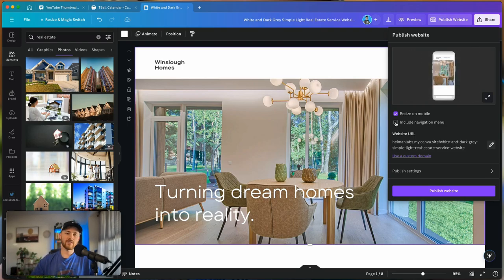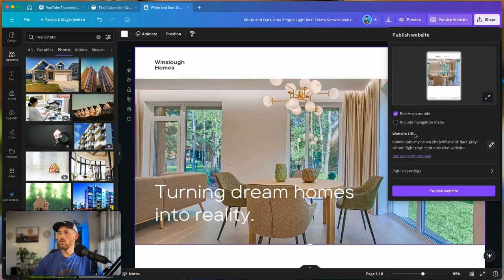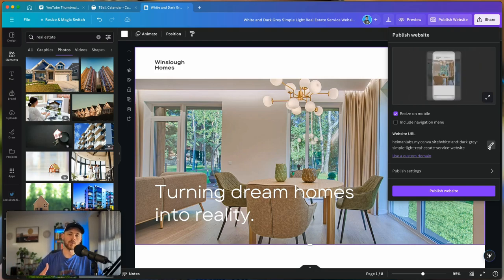But you can include a navigation menu, and that'll just set up a menu that will allow users to be able to go from one section to the next. I personally think on one-page websites it's a little bit cumbersome, but that's kind of to your own preference. Now, the website URL is essentially the website that you type in, right? When you go to search a website, you go to search Google, you type in google.com, right? Or amazon.com. That's the URL.